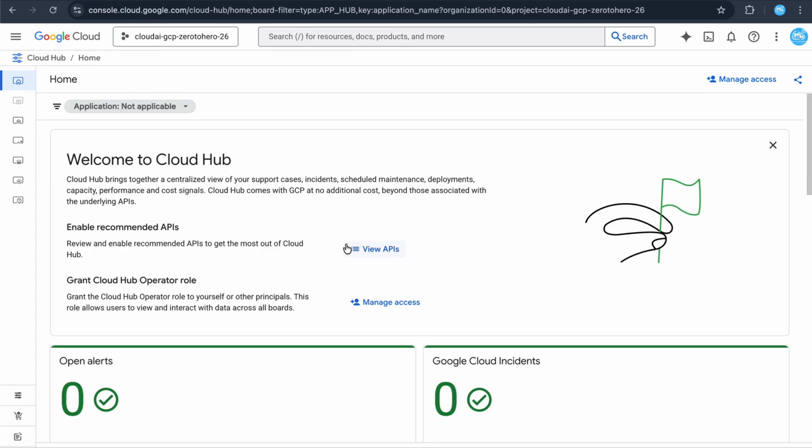To use this, you have to enable a few APIs. I have mentioned APIs a lot. The first thing is you have to enable APIs. APIs play a vital role in Google Cloud Platform. What is this API and why is enabling an API very important?